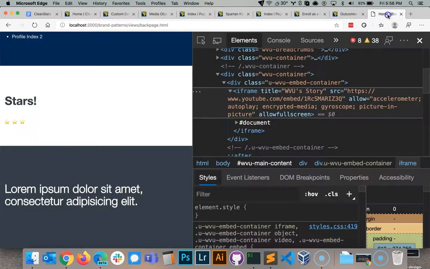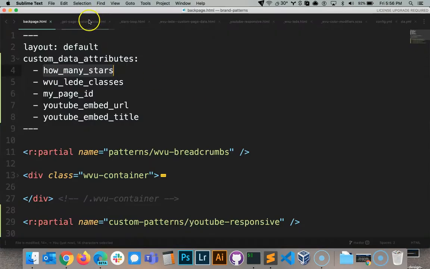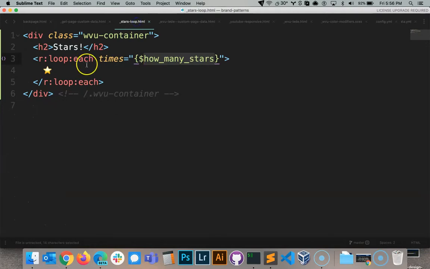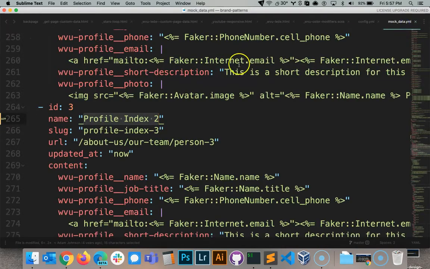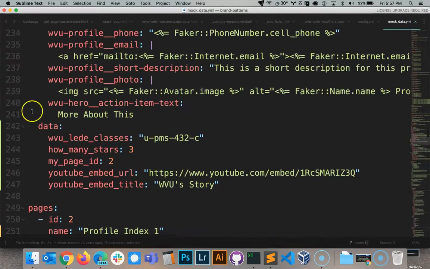Now if I go back to my template and go back to the star loop here, this is another variable like we saw in the last partial, and it is available to custom page data. So whenever we set that custom page data, it's going to loop through the content inside here and print out as many as we say. So if I go back to my mock data file, I scroll up to the data, you'll notice how many stars is defined right here, and I have set it to 3.